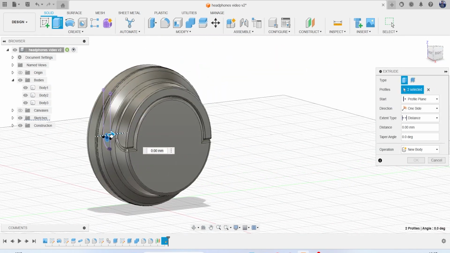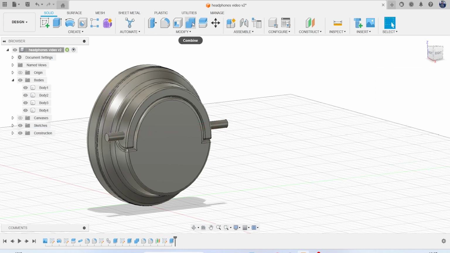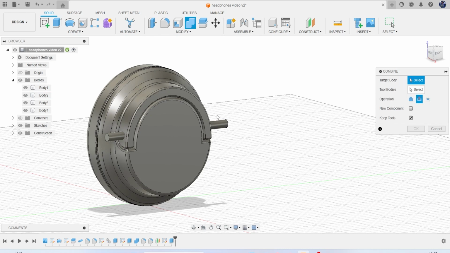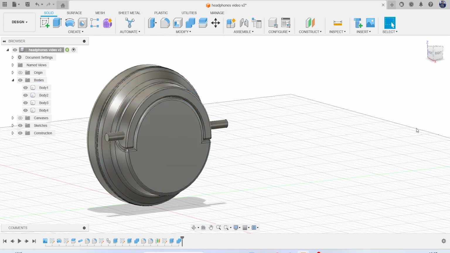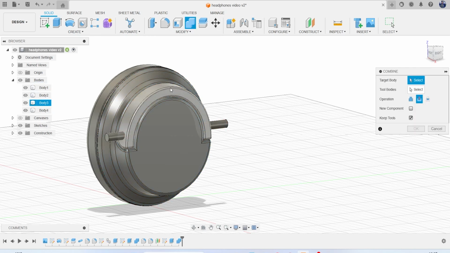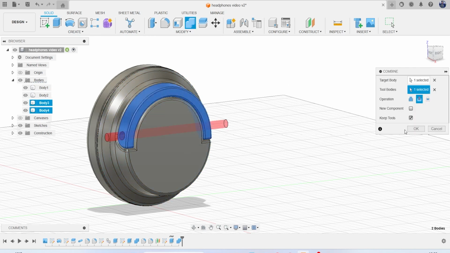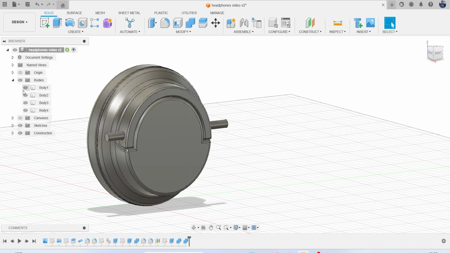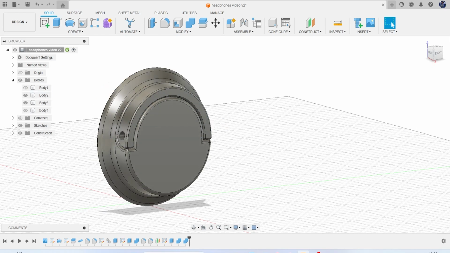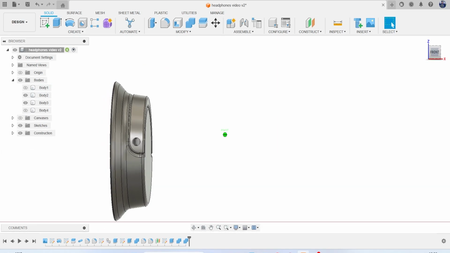I'm going to hit E to extrude. I'm going to drag this all the way through. I'm going to change that to new body. Now I need it to cut. So let's create target body. Choose U, cut, keep tools again. I'm going to do that again, but with that. So now if I turn that off, you'll be able to see I've got the hole going all the way through it.